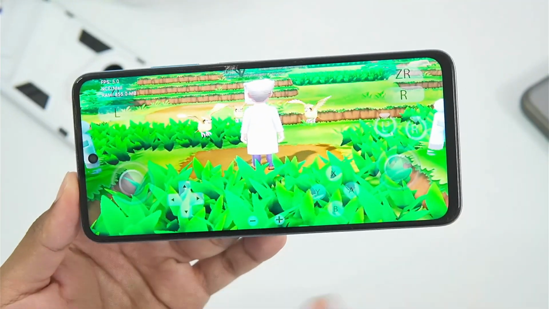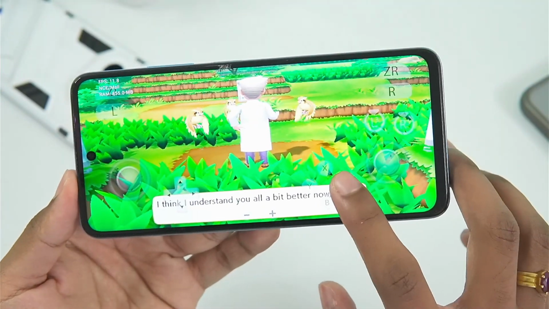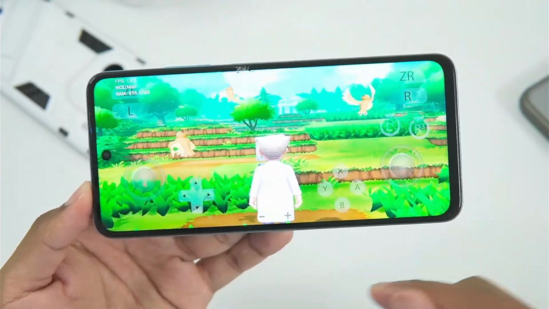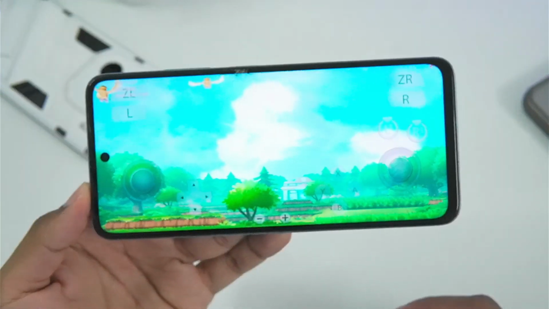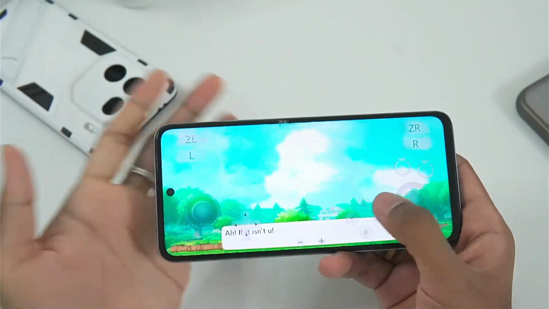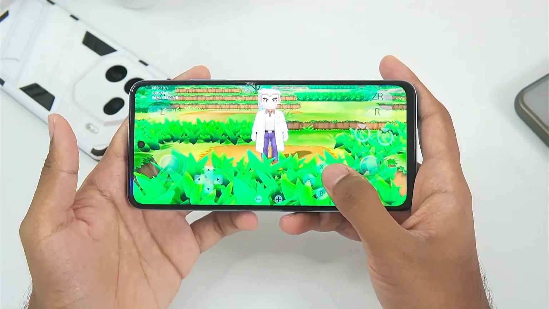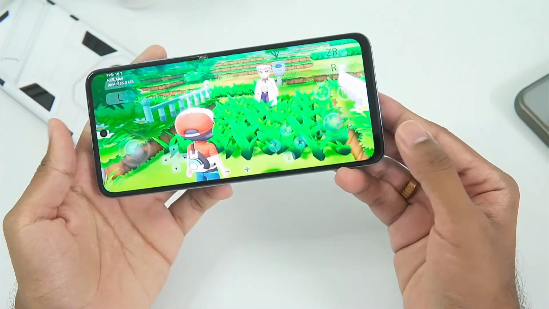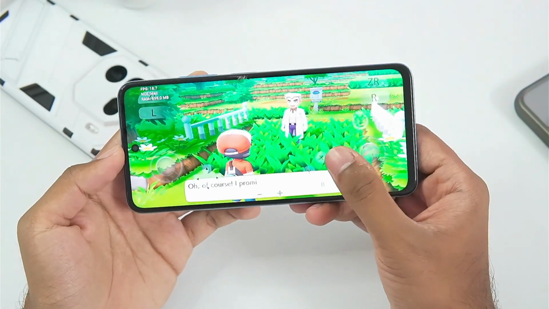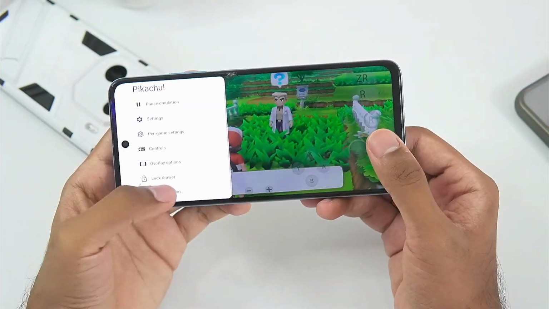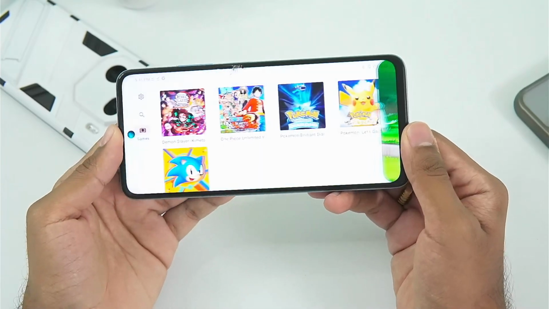But here we go, there is a small slowdown during this cutscene, and I believe that is because of the shader compilation. But once that is done, our FPS is now back up to 12, 14, 15, 16. Okay, so it all depends upon the shader compilation, but in open world areas, I did not expect this emulator to give me more than 30 FPS. That was quite shocking, to be honest. So Pokemon Let's Go Pikachu definitely works pretty well in the Citron Emulator on Mali GPU Android devices.